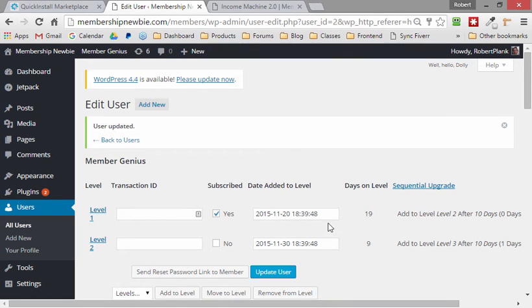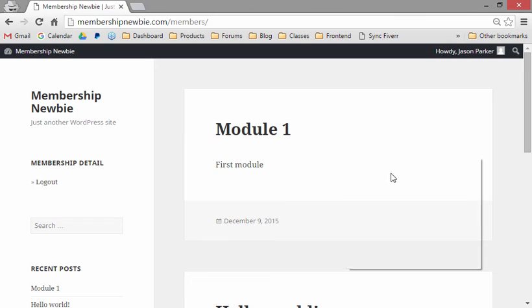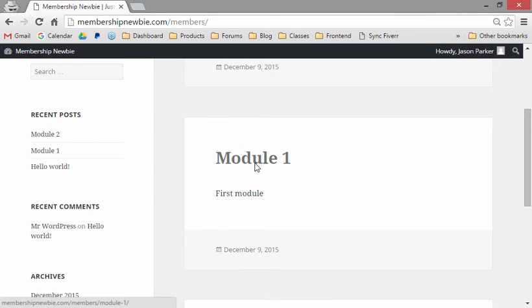He's been on level 1 for 19 days, but 10 days in, he was added to level 2, and now he's been on level 2 for 9 days, but he's about to be triggered onto level 3. We can go and check in on that member and reload the page. And now you see he has access to Module 1 and Module 2.